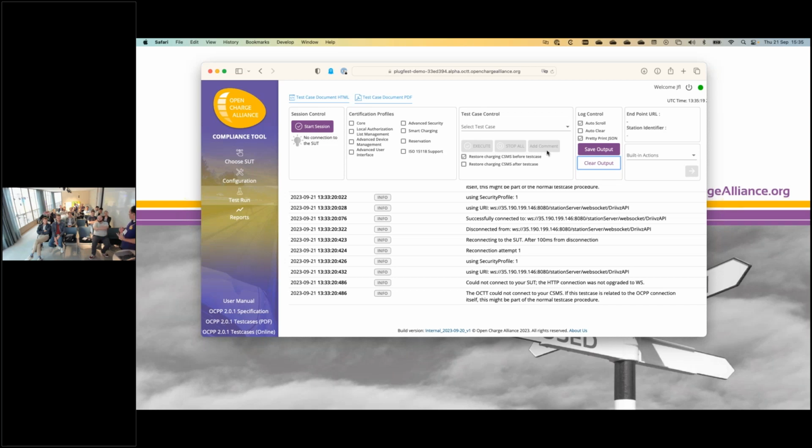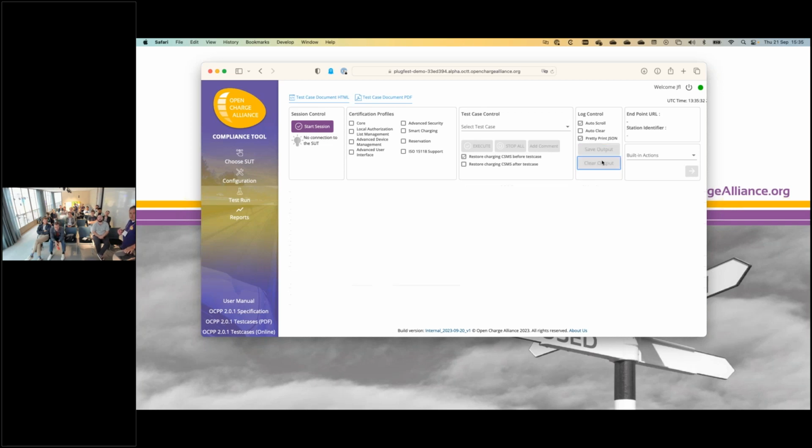You can add a comment here, so that you can add it to the log. That way, if you have some comments during the testing, some observations, they will be added to the log file, so you can actually keep things together. We have added this button, the clear output, because sometimes that is useful.